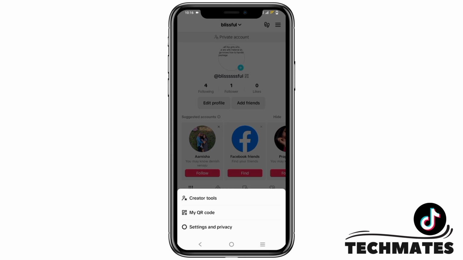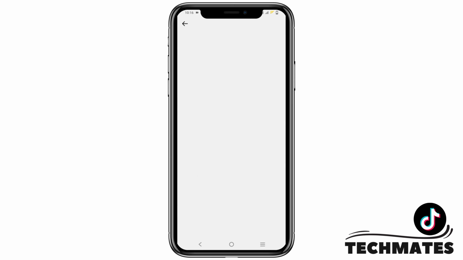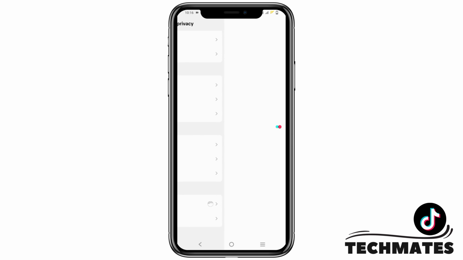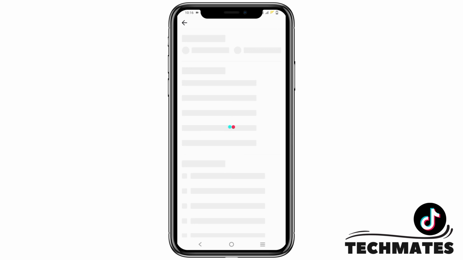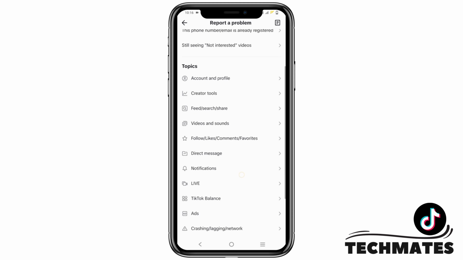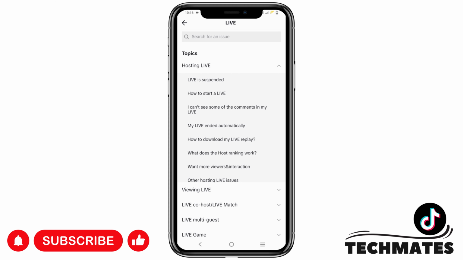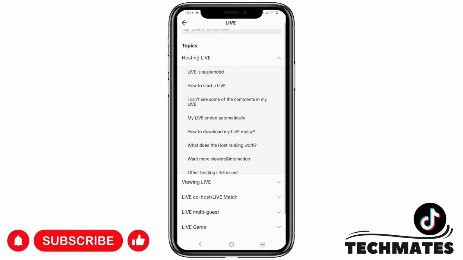However, if all these criteria are fulfilled, still you have issue, then you need to go to settings and privacy, scroll down and click on report a problem, and then you have to select on the live option. For that, scroll down to the topic section and click on live. From these various options, you can select on how to start a live as that is the problem you're getting.